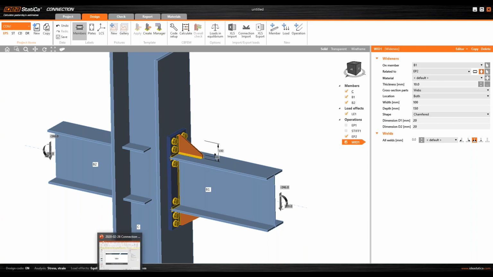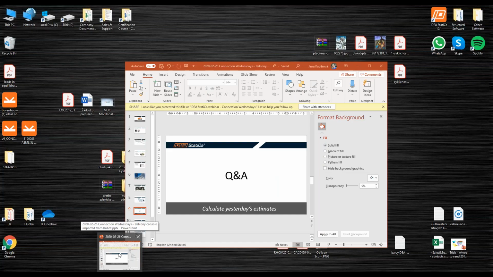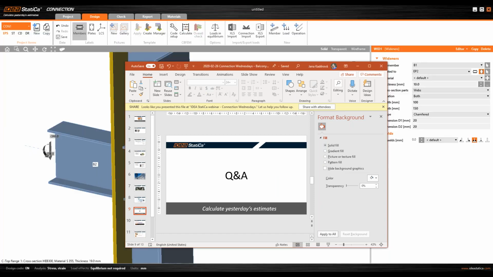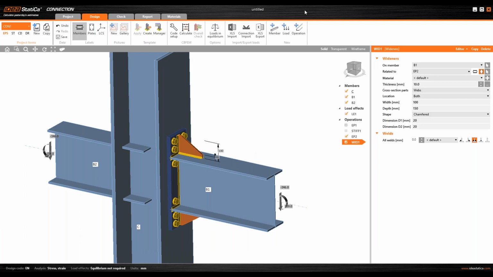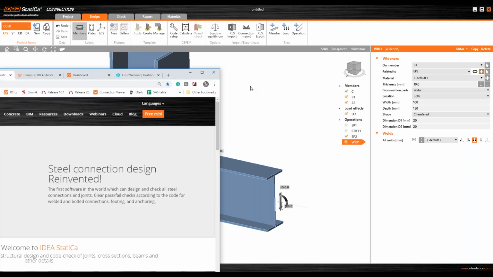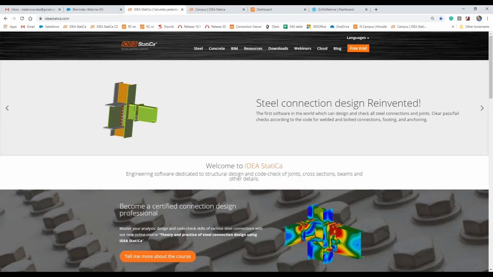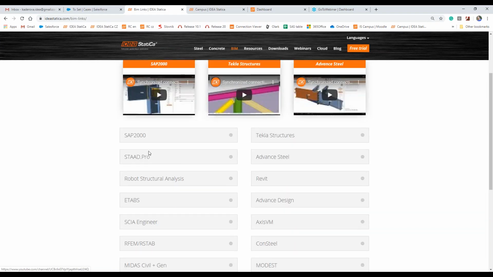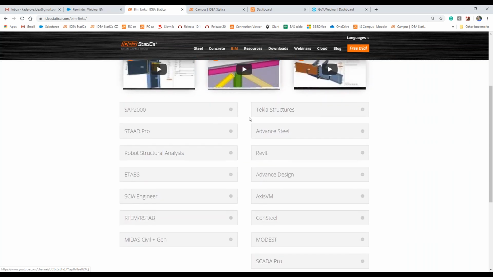Okay, so we have quite a long webinar today, so let me just very quickly show you two selected questions that we have received. The first one was about the beam links. Adam has shown the beam link with Autodesk robot structures, and there was a question if we are connected also to SAP 2000. So let me show you where you can find all this information. Of course, we are connected to SAP 2000, and not only SAP 2000, but also other softwares. You can see all the list here.